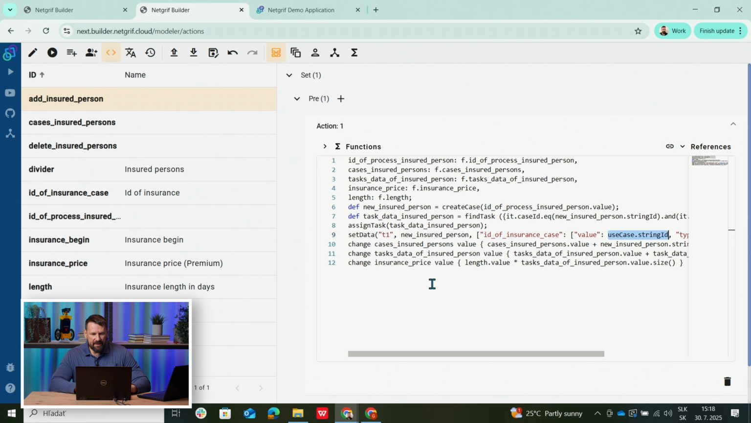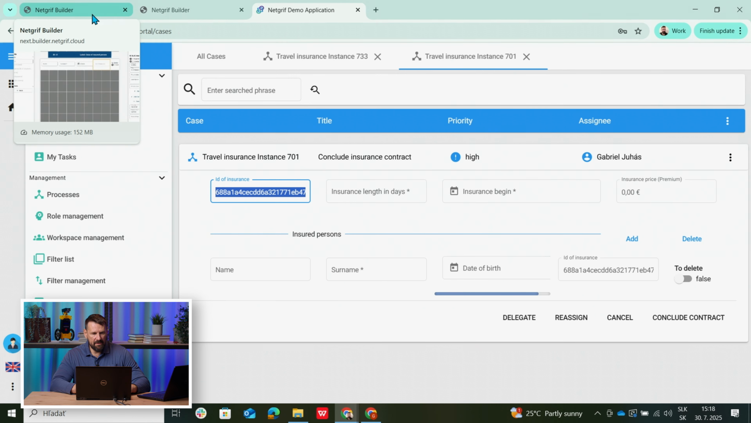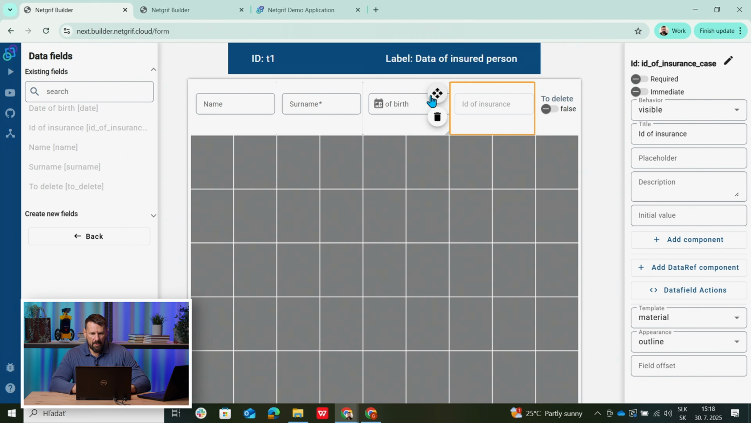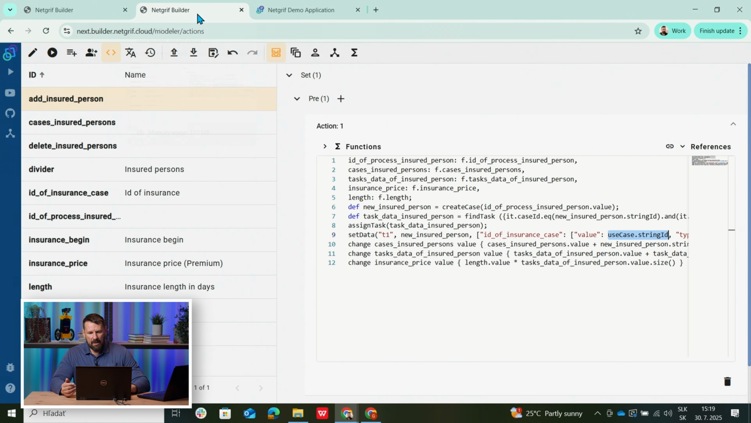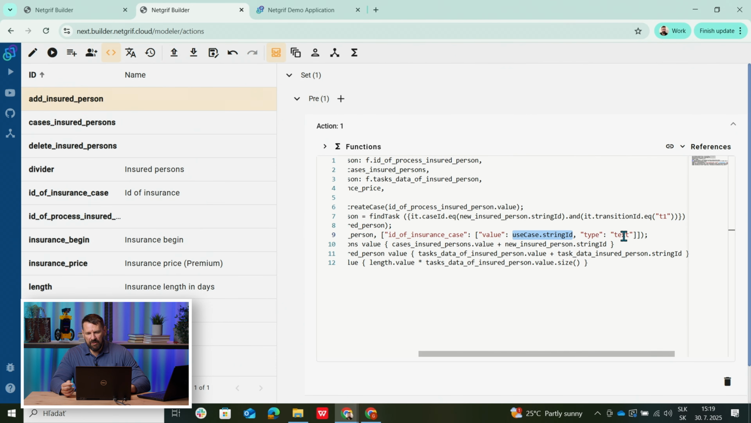A use case string ID is actually this. This is use case string ID. This is the ID of that insurance. And I'm setting this here. In that way, this process instance will know who is its father or mother or parent. It will know that. And the type of that value is text.